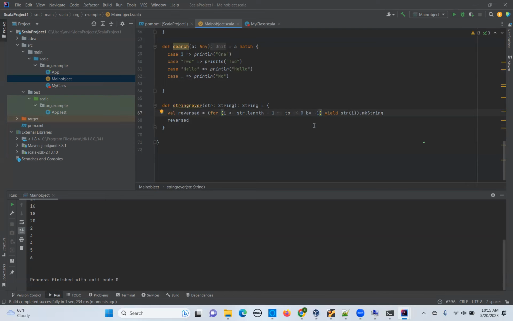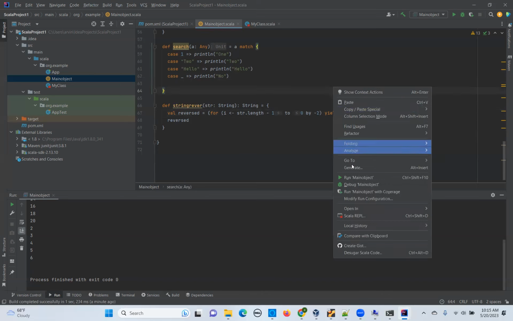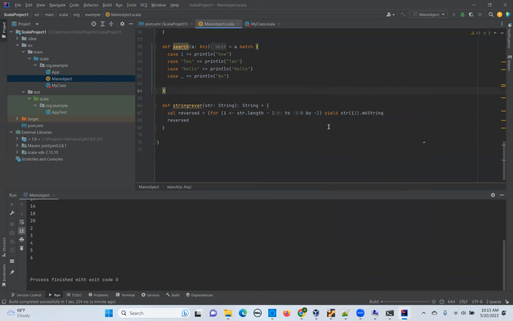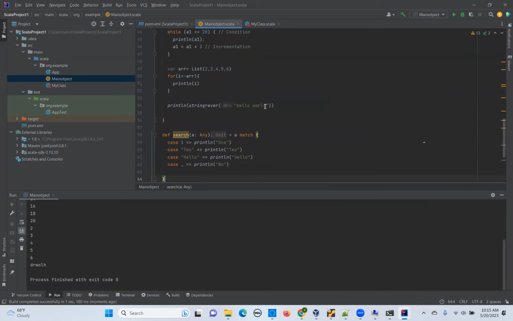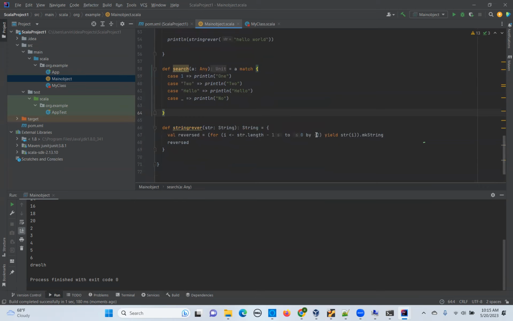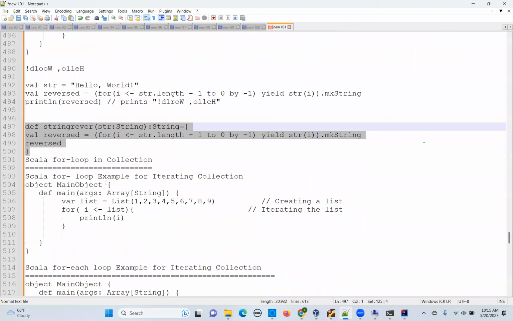Minus 1, you have to give by minus 1. If you give plus 1 also, that is the same, right? So even if you don't give it or you give plus 1, both are the same. Okay. So if you do minus 2, what will happen? So 2 characters, right? 1 character escapes. Okay, so every second character will be decrementing. Okay.